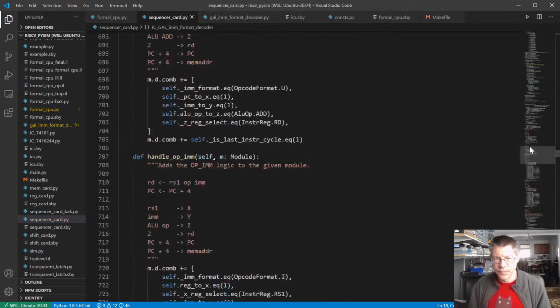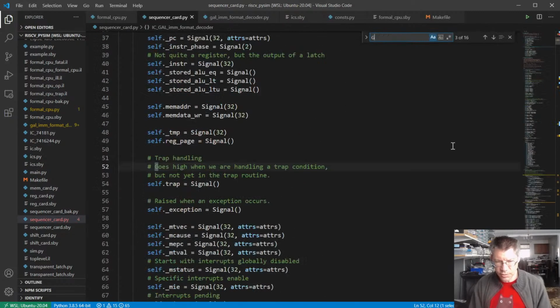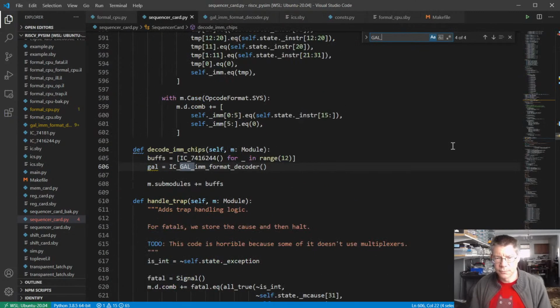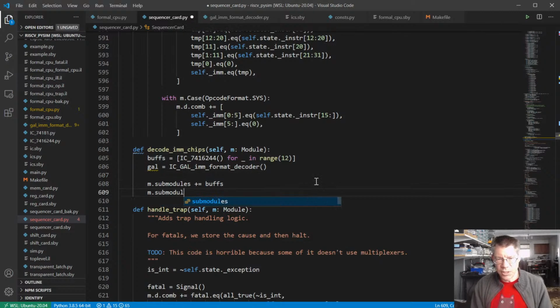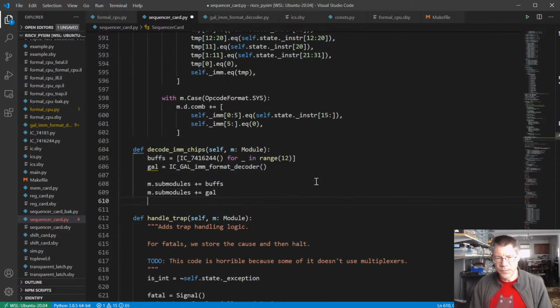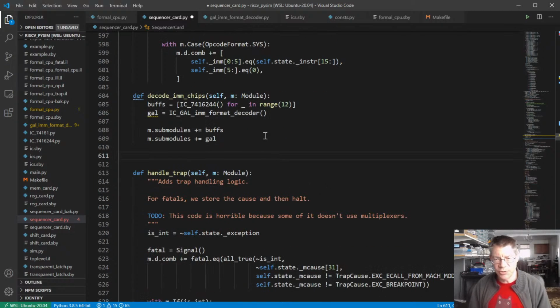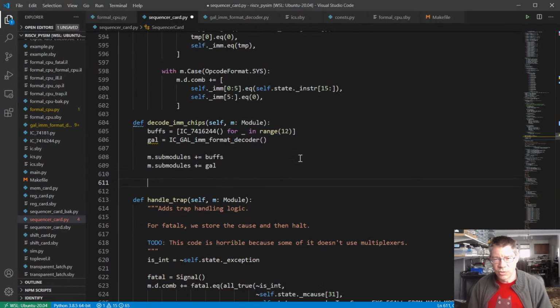All right. And m.submodules plus equals gal. Okay, so those are the submodules. So now what I want to do is code this according to the circuit. So, oh boy. Oh boy, oh boy. How do we do this?